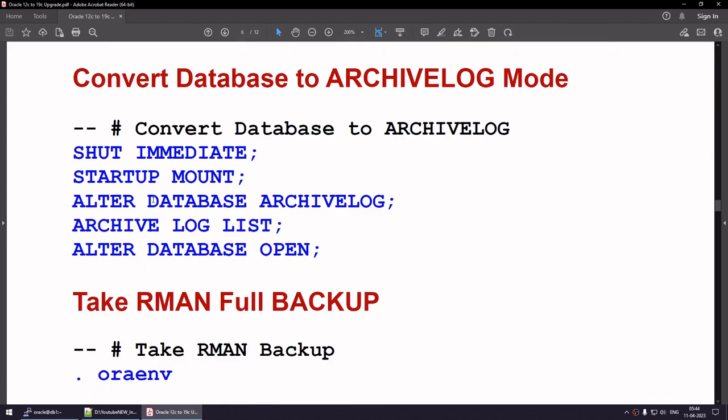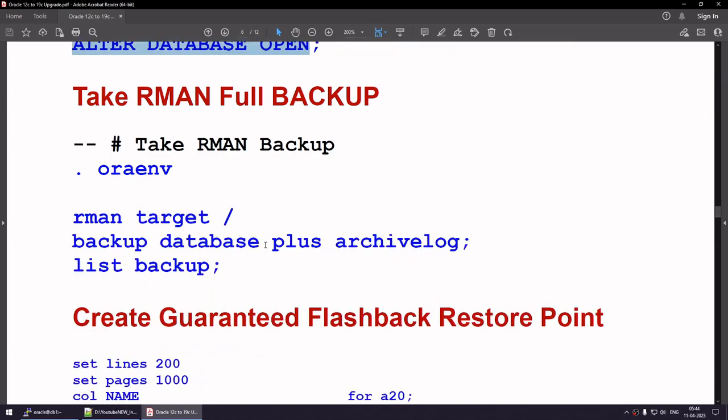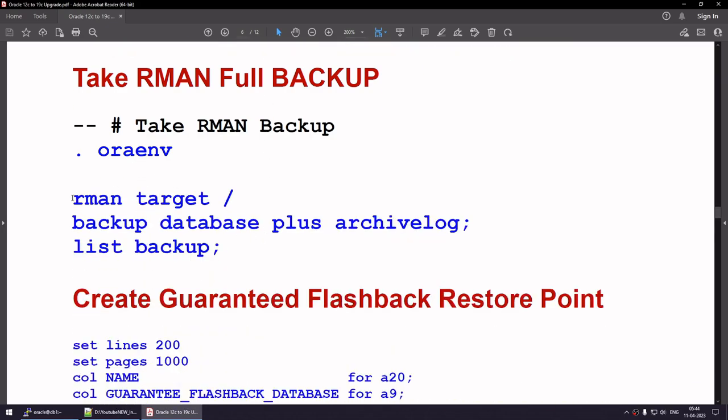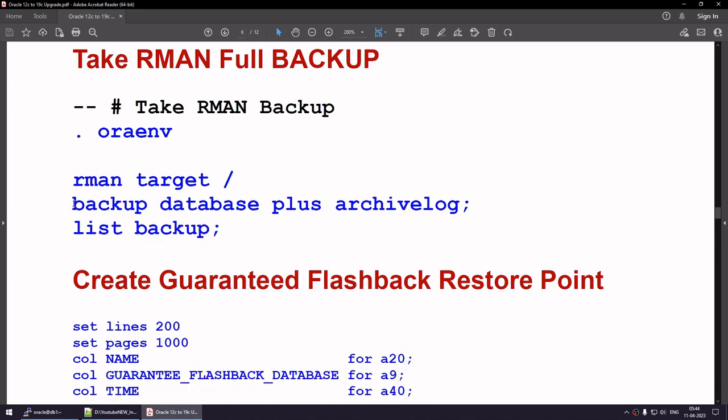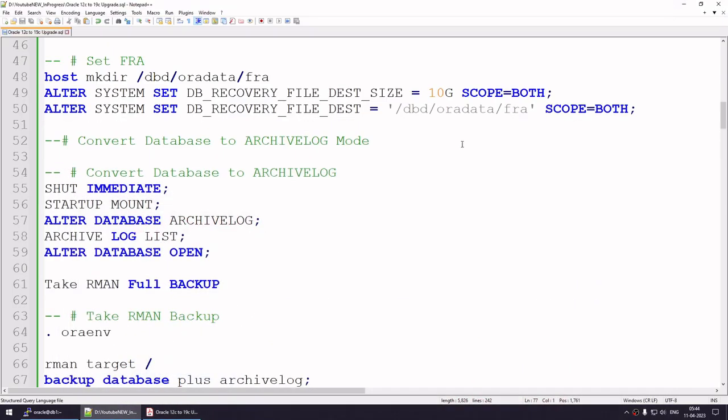Then convert the database into archive log. We have to start up the database in mount mode, run alter database archive log, and archive log list will verify that our database is now in archive mode, and then we will open the database. We will take the RMAN full backup: backup database plus archive log, and we'll verify that the backup is present.